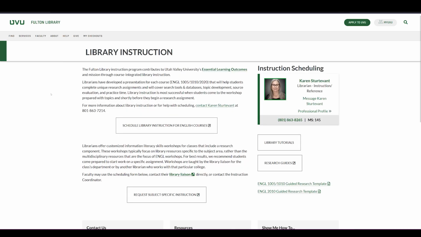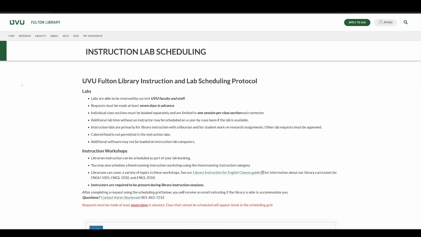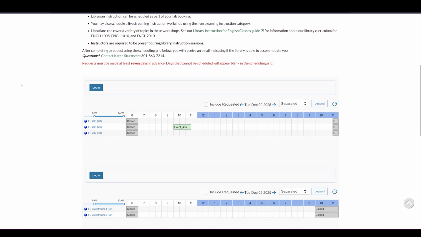On this page, you will see links to research guides and tutorials, but for now, let's click on the box that says Schedule Library Instruction for English Courses. Please review the lab protocols and instructions before making your reservation. Then scroll down to the scheduling grids. There are two grids, one for in-person instruction in a lab and a second for live streaming instruction.